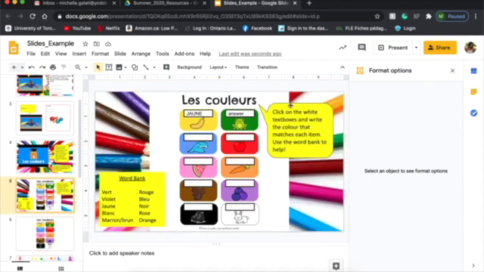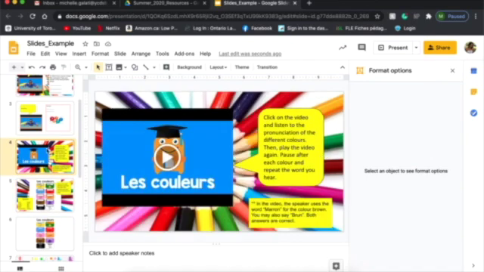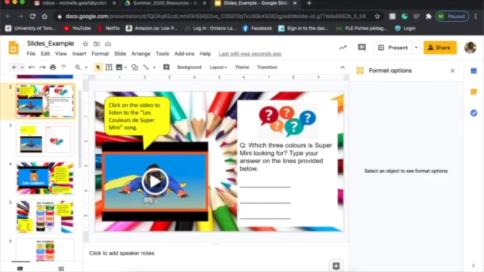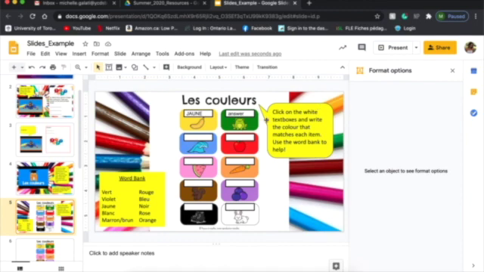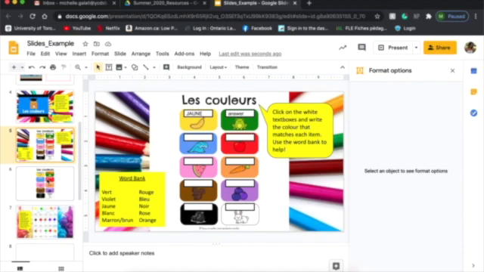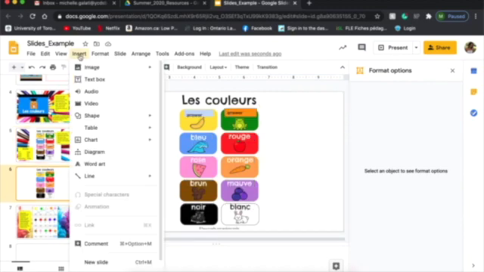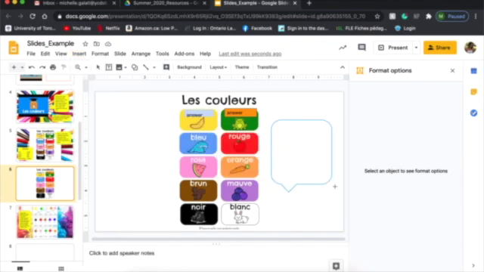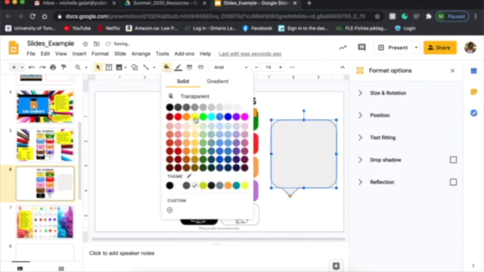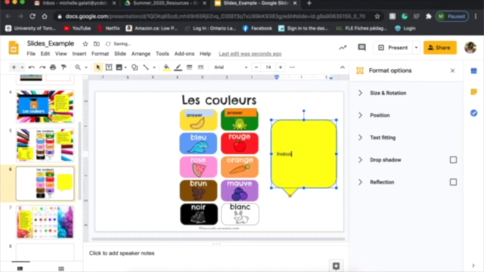Then again here, as you can see, I did my call out for the instructions. Now notice that on my earlier slides, my instructions are always the same. So they're always in a yellow call out. I suggest you do the same just to keep students on track. And so everything is always the same color. And yeah, so add in your call out as I showed you earlier. Insert, Shape, Call out. I can change my color to make it yellow again.